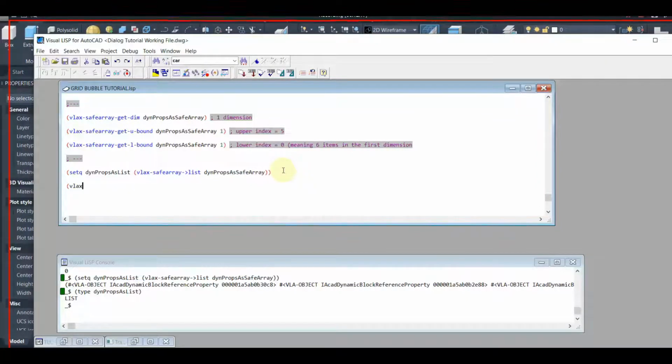Let's do something. vlax-dump-object, item 0, dynamic props as list. True.